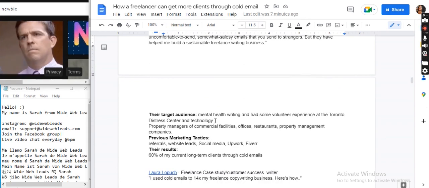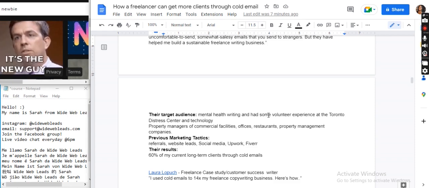So she was targeting industries regarding mental health, as she had some experience writing at Toronto's Distress Center. She also wanted to target technology because she wasn't sure which niche she wanted to go down, which happens.